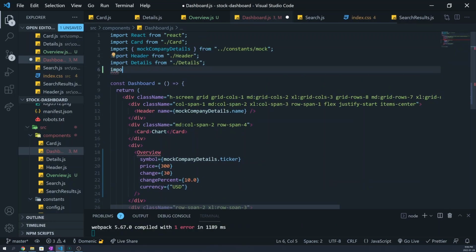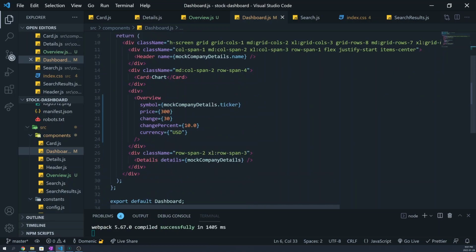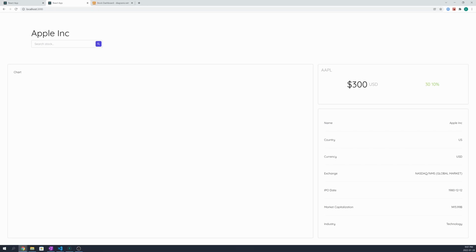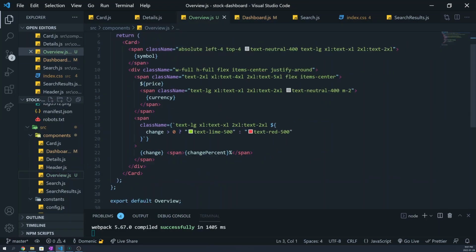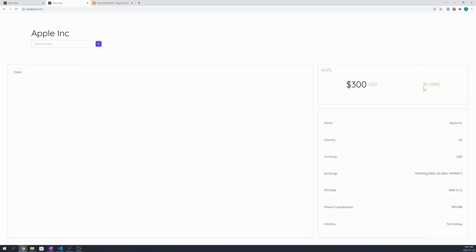Again, let's remember to import the actual component. Let's see if this works. So this looks good, we're just missing some brackets on the right side. So in our Overview, for the change percent, I'll just wrap this in brackets. And this looks cleaner. We can pass in some decimals to make it more realistic, but later on the data will be much more realistic.